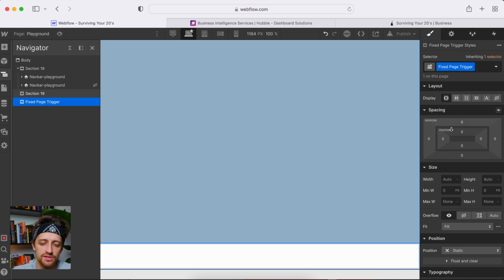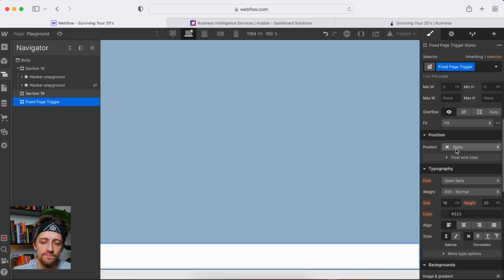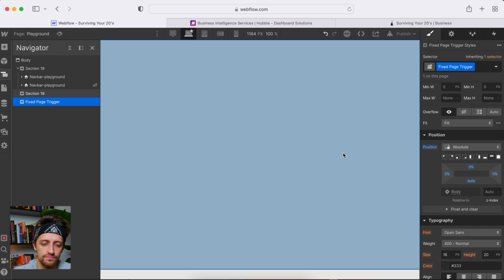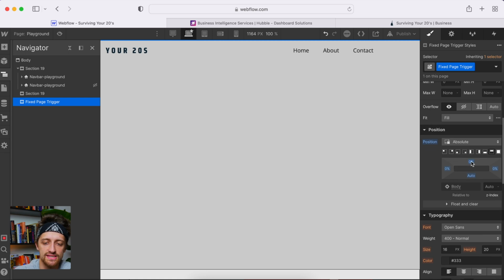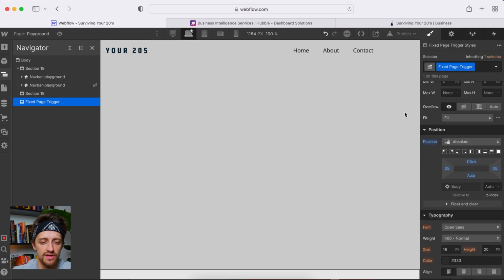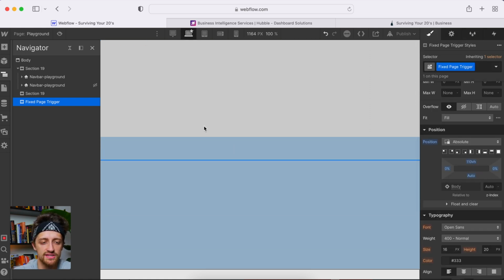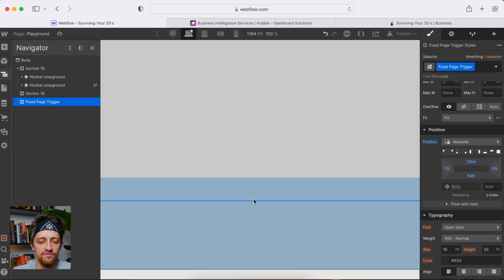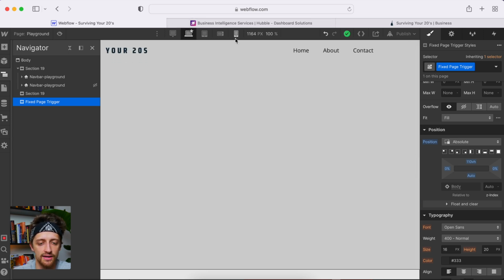And I'm going to want to position this absolutely inside of our body. Top. Okay. And then I want to give this top margin here. I want to set this as 110 VH. So that fixed page trigger section, you can see it outlined right here, is 110 VH off the top of our body.